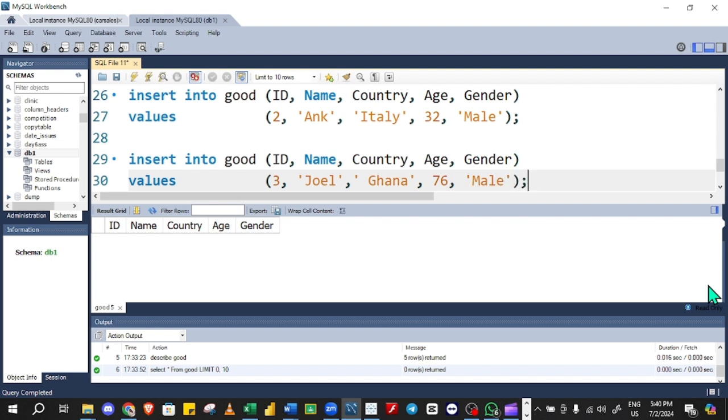So we can just come here, we copy everything, Ctrl C, come here, Ctrl V, we'll just change this to 4, and we'll say Mary. So we'll say Nigeria. Age 43, and we say female.